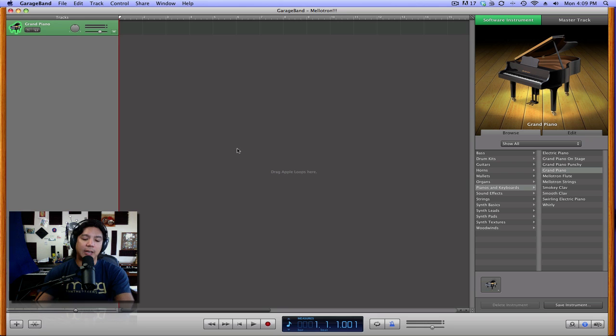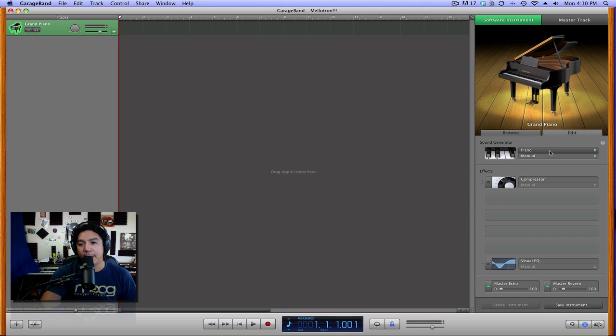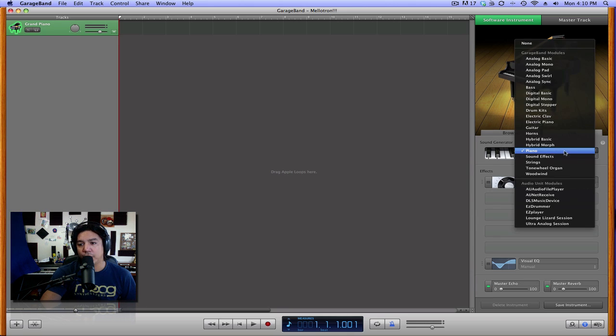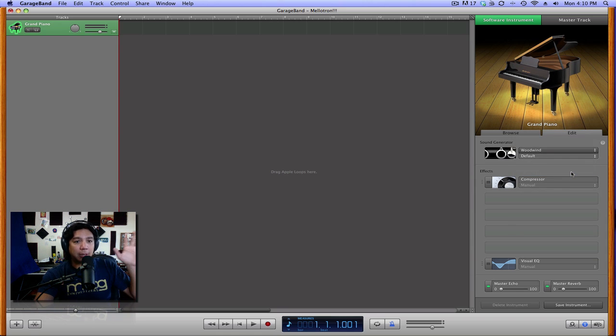So you can see that I'm already here in a new project window, and I have a software instrument chosen. I have it plugged into my M-Audio Keystudio down there. So the first thing you're going to do is come over here to the right side where it says Edit. You're going to click on that, and you're going to go down to Woodwind. I'm starting with the Mellotron flute sound, but you can also do this with the string sound, and I will show you how to do that as well.